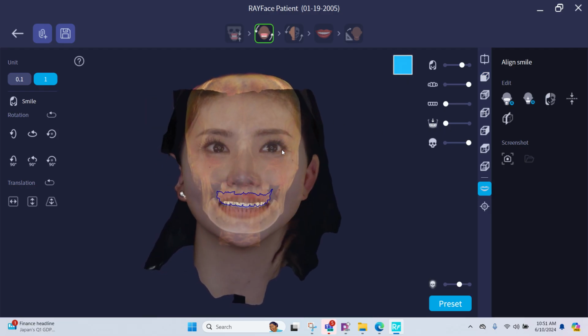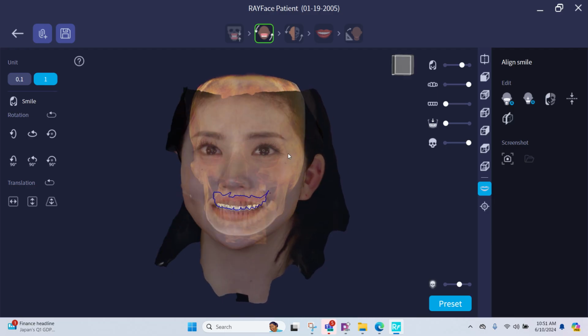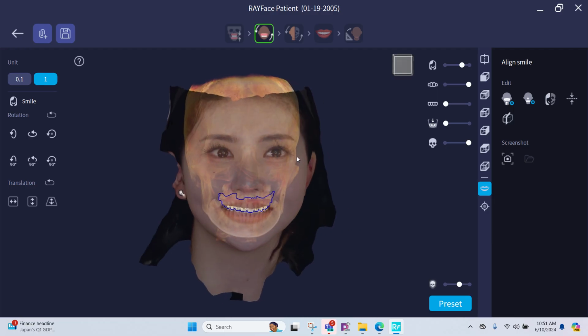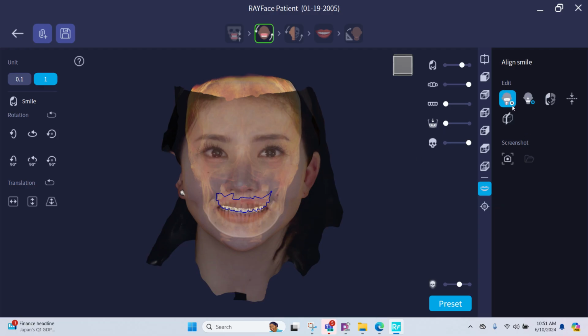Once I am finished with this, because the software did a really good job, I really don't need to do anything. But if I did need to align this manually, I would click on the icons on the right side. I would tell the software, can you align the smile, meaning the upper, to the face? Or if I needed to align the mandible, I would click on that. Lastly, if I need to align my facial scan to my CT, I have that option as well.